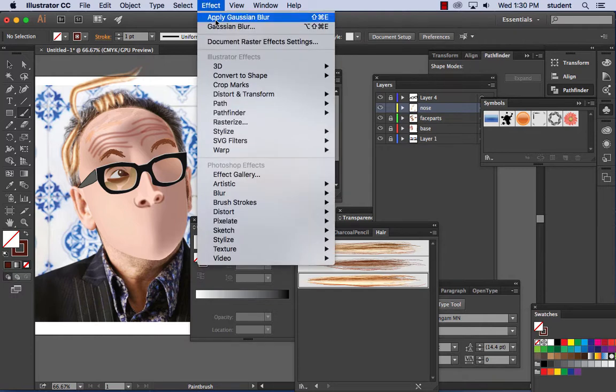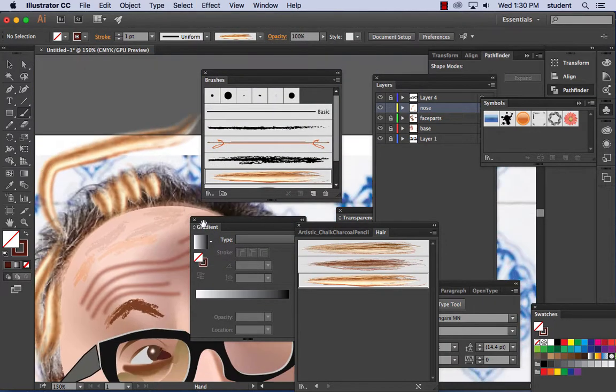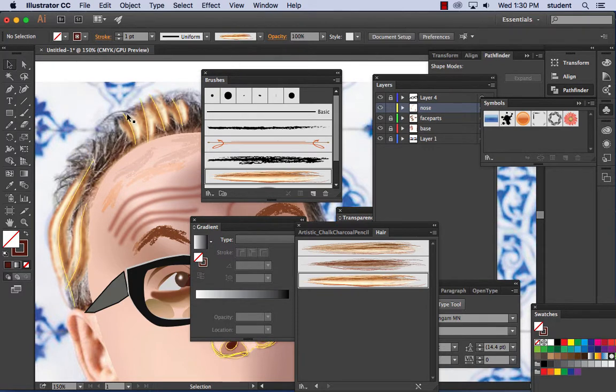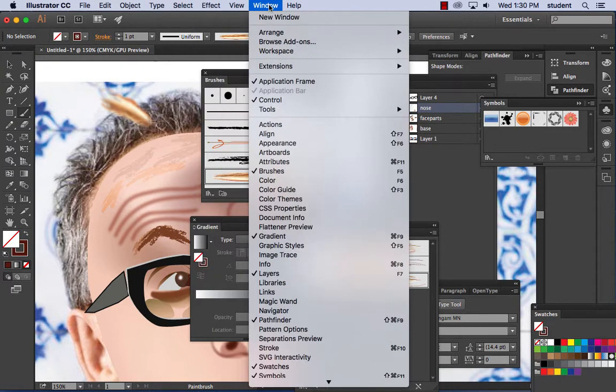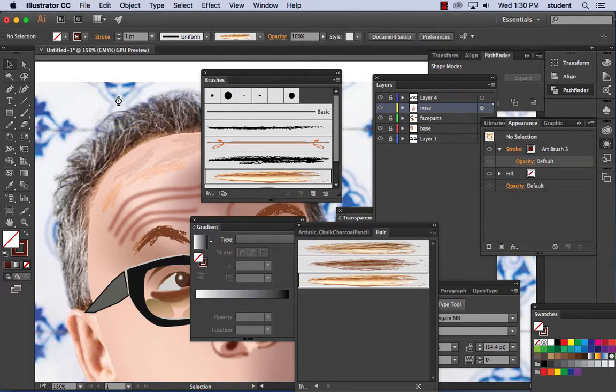It's blurring because I have a blur effect applying to it. It's assuming I'm still blurring from my previous brush. That might not be too bad, but if you don't want it blurred, you need to turn the Gaussian blur off. How do I turn it off? Is it blurring it? It is blurring it for some reason. It shouldn't be like that.